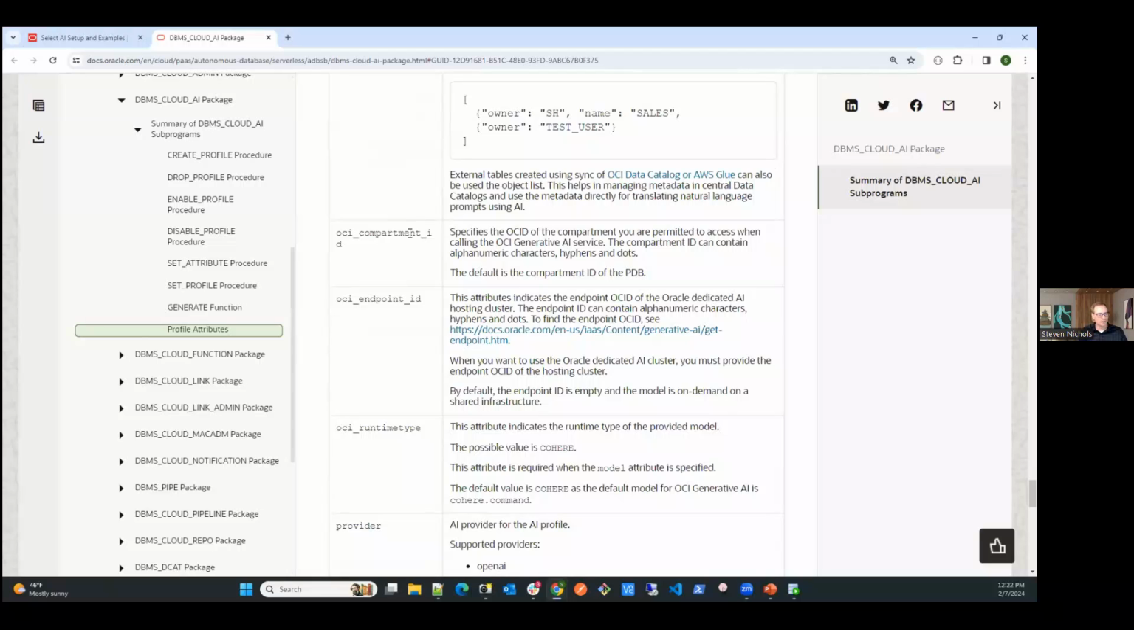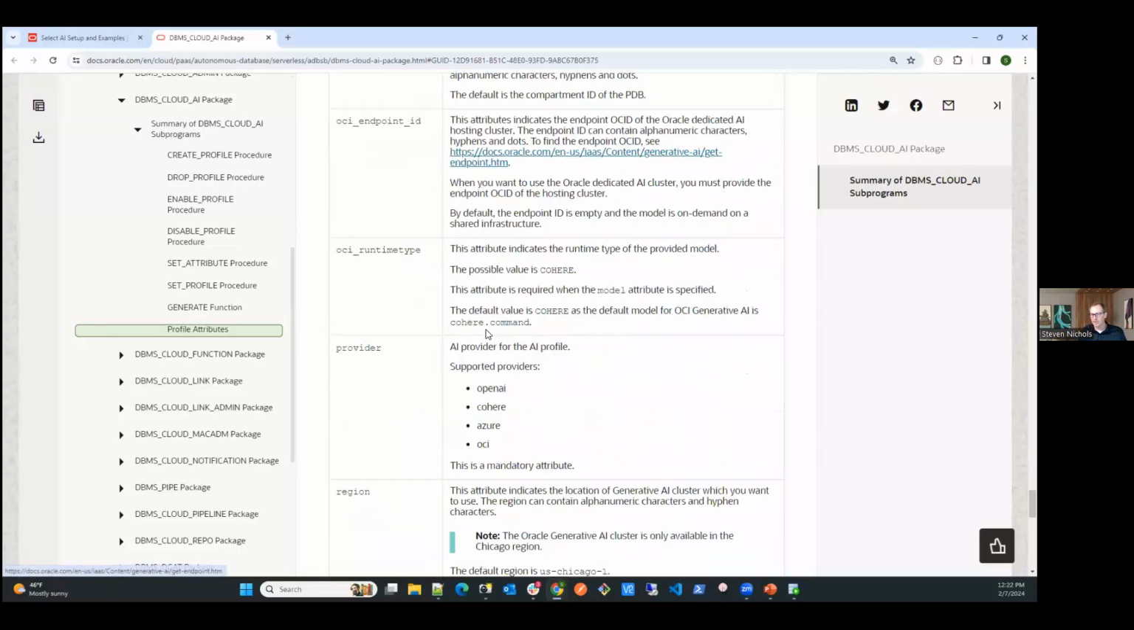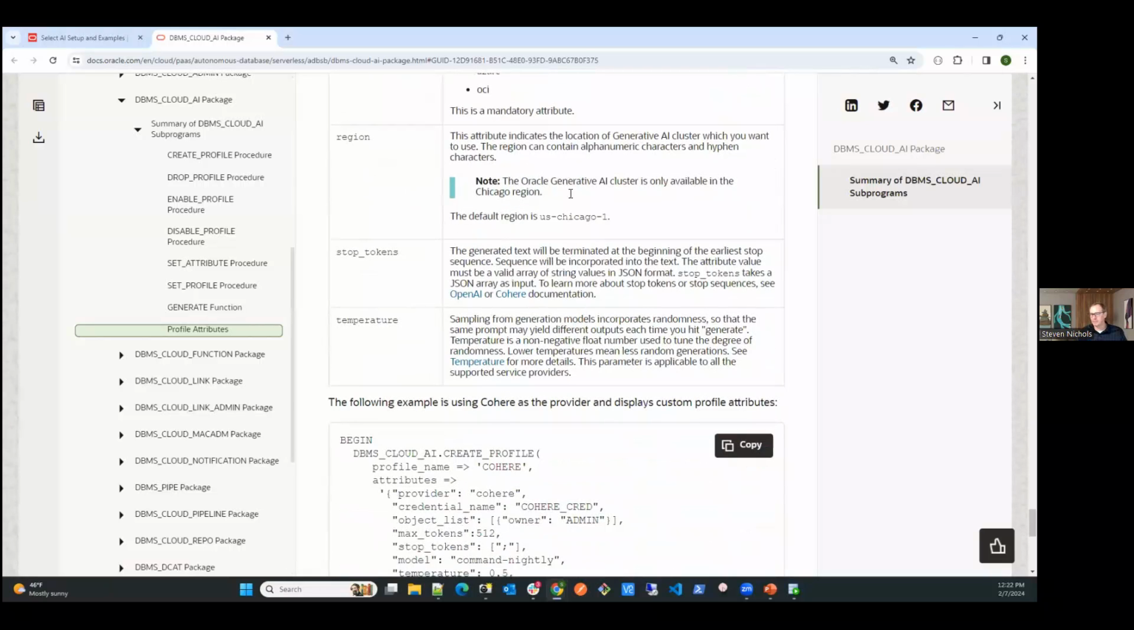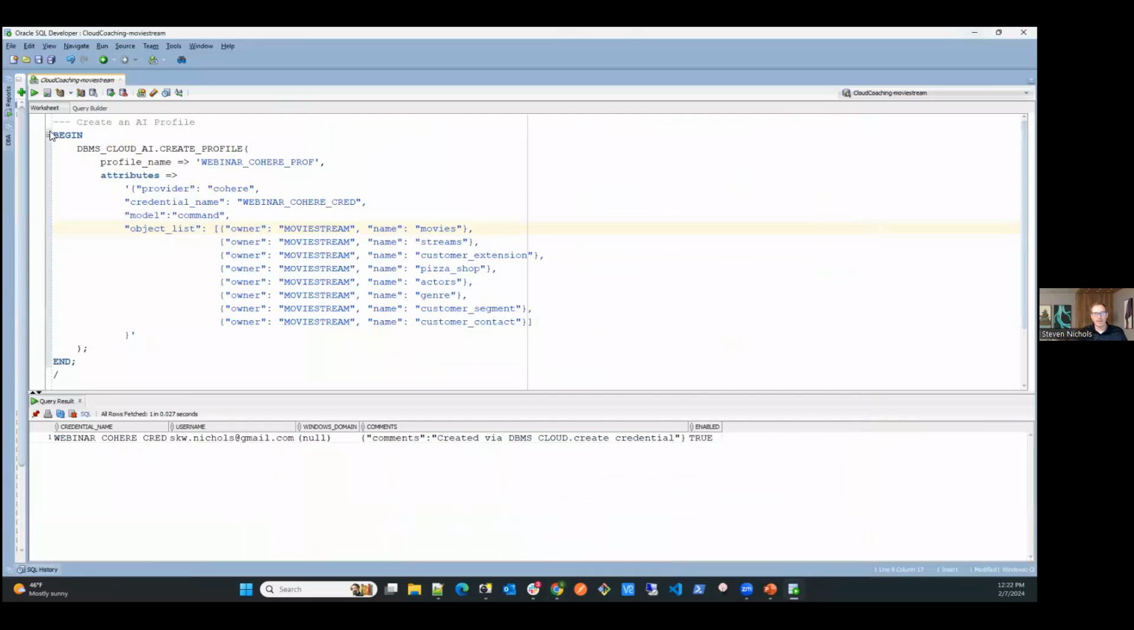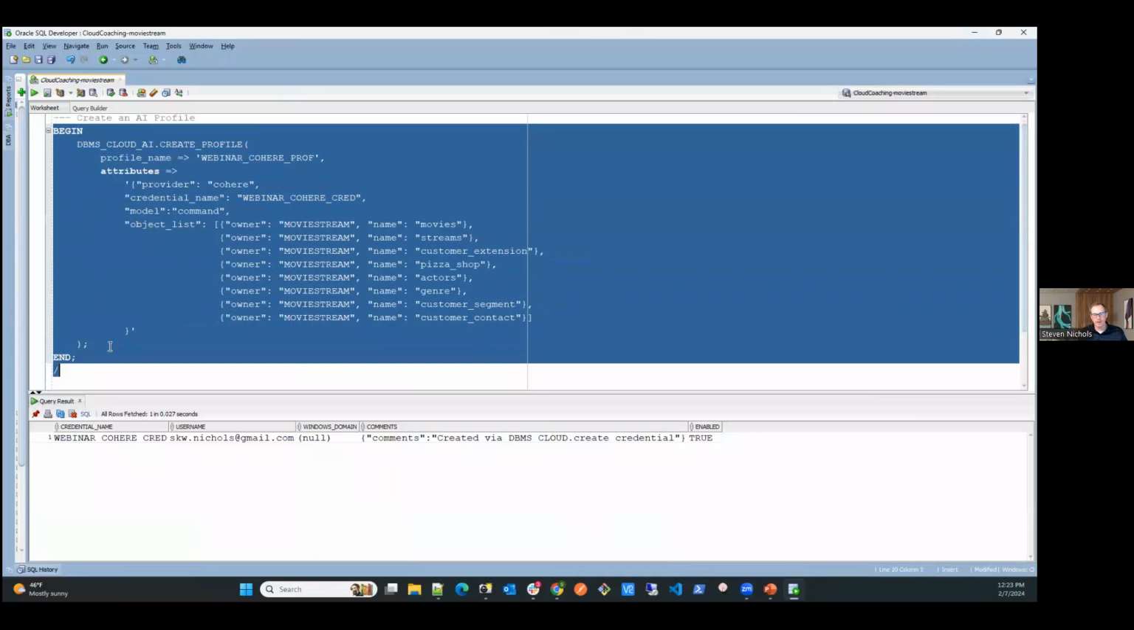Some of these are related to using OCI as your Gen AI service. Here's the provider, and again, OpenAI, Cohere, Azure, and OCI. Region is specific to OCI, but then also stop tokens and temperature. These are all attributes that you can supply when you create your profile. And then here's an example of the profile. But at this point, I'm going to execute this and create my profile.